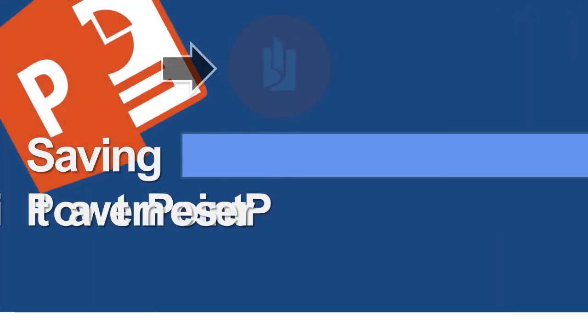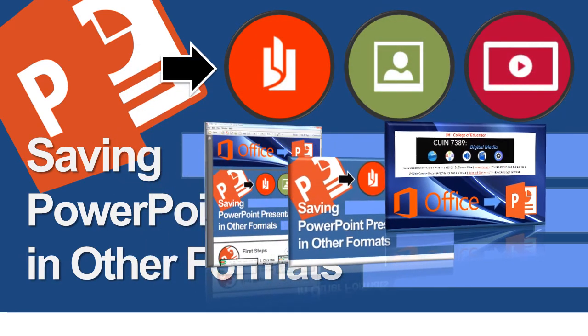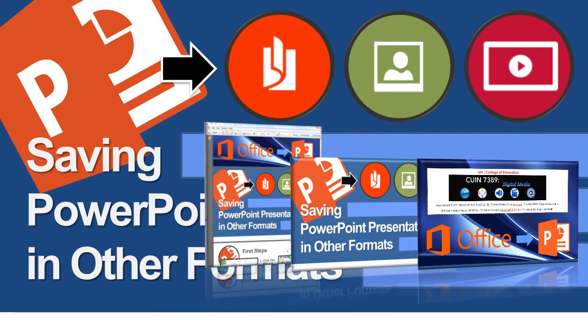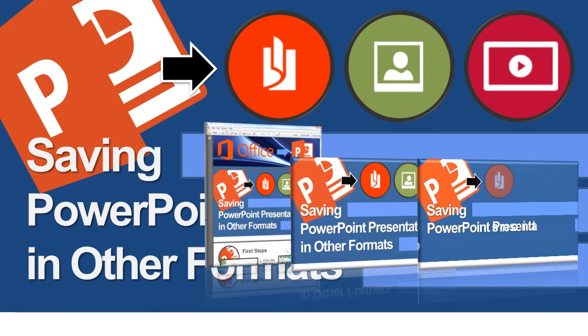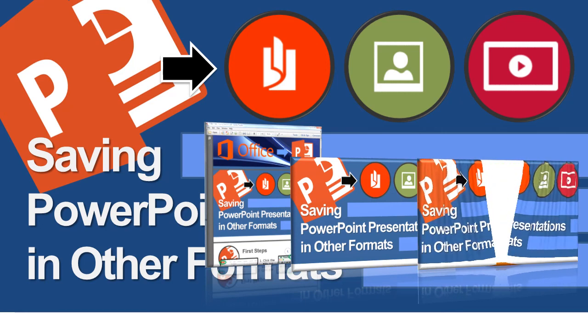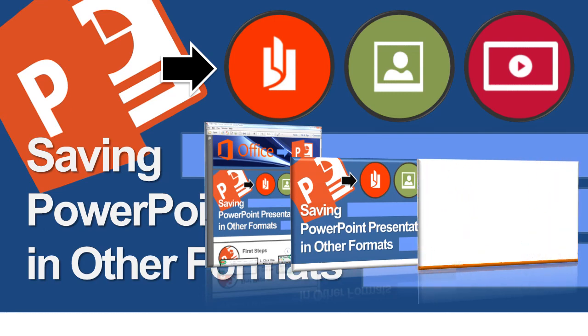In summary, there are several useful options you can use to save your PowerPoint slides in other formats directly from within PowerPoint. You should try out several of these options to see how they work with your PowerPoint files, and then use the ones that help you share your slides with others or use them for some of the other purposes described in this screencast.